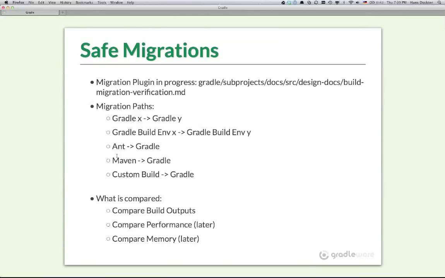And in the first version of this migration plugin, what we are going to offer is that this migration plugin will help you to compare the build output. So from a Gradle to Gradle migration, that will basically just work out of the box. So Gradle will figure out what are the outputs of that particular build, and then just compares whether the output is still the same. And that's the most important part of that. I mean, after all, the outputs of your build are the artifacts that end up in production, so you want to make sure that they are the same.